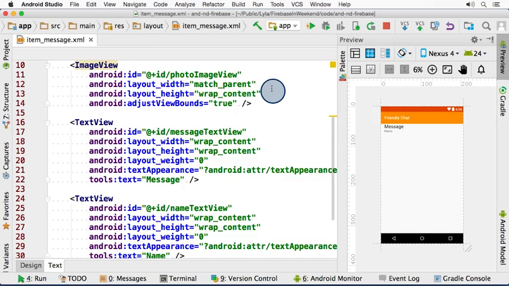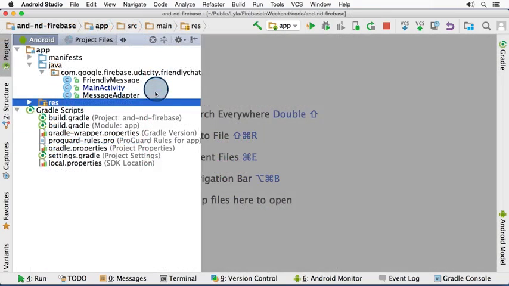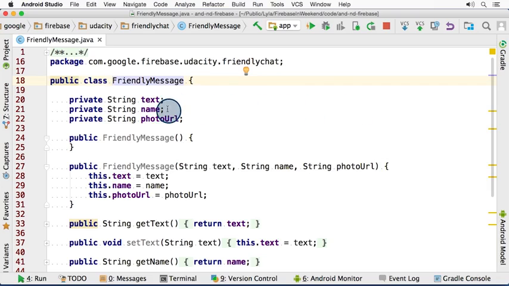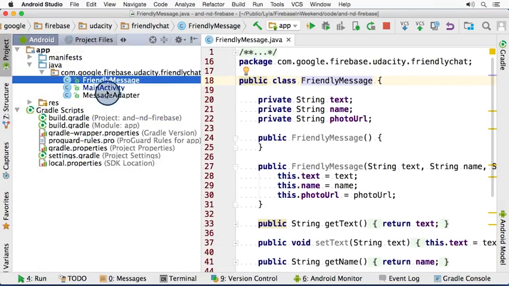And speaking of the adapter, let's go ahead and take a look at those Java classes. We have 3 classes in our project. Let's open up the first one, the FriendlyMessage class. The FriendlyMessage class is a plain Java object that just has 3 fields: a text, a name, and a photo URL. We'll be using this class when we actually start to implement the database. Next, let's take a look at the main activity.